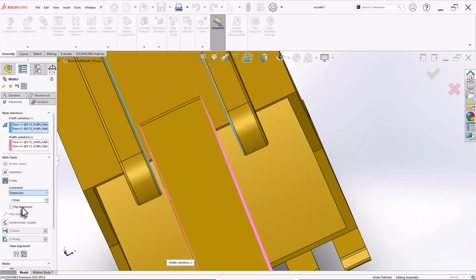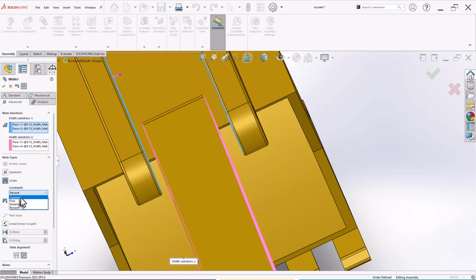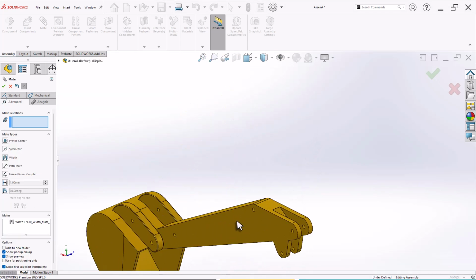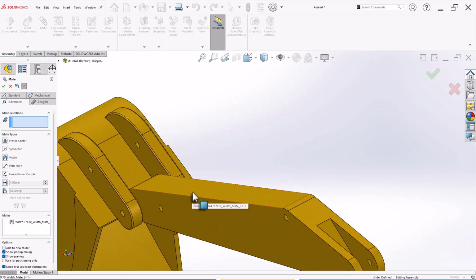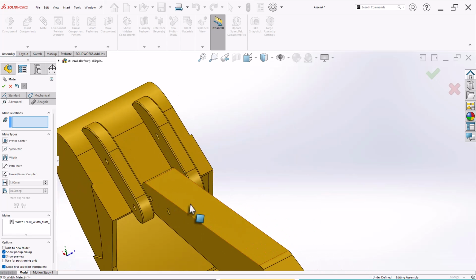Same case for percentage, we have to apply it. Let's say 40%. So this is 40%. Okay. Let's flip the dimension again. So this way you can apply the constraint. It is very helpful to position the component between two parallel surfaces.